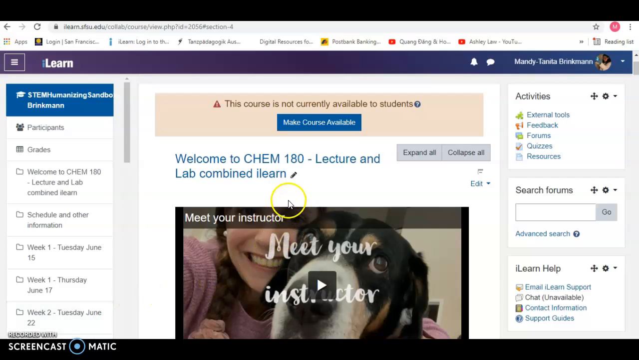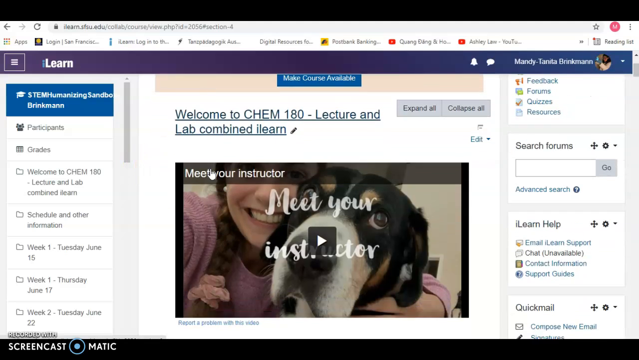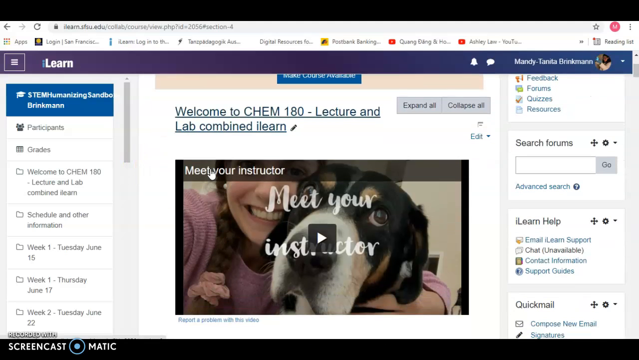I like to use a combined iLearn page with lecture and lab. I feel like that's a little bit more straightforward for the students to navigate, and they have all their grades in just one page and they don't have to calculate what would be their combined grade and so on.